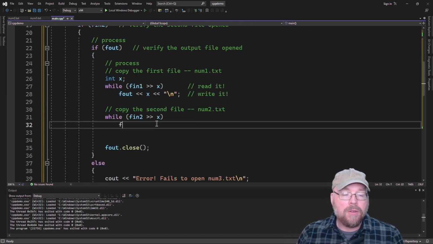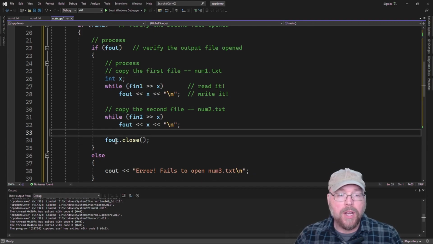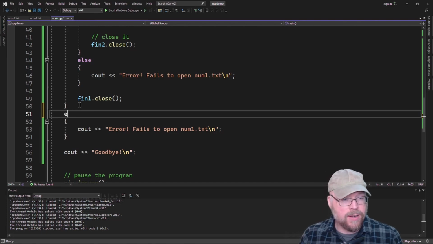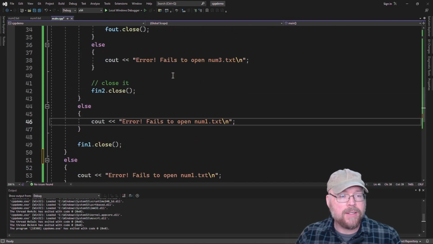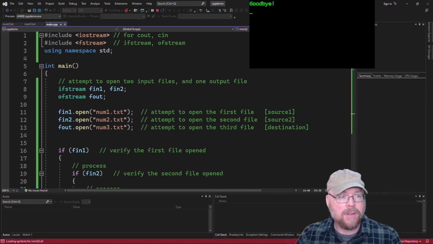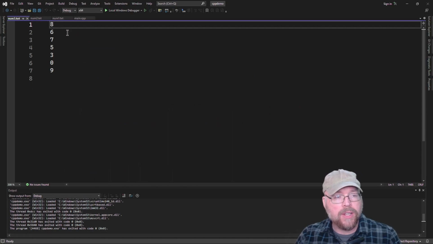Okay, so we'll continue on our way. And then once that second loop is finished, then we're done. Right, so let us not forget to put our else down here. So let's go ahead and test it now. So now let's go open up num3. All right, so then you can see that our new file was created.